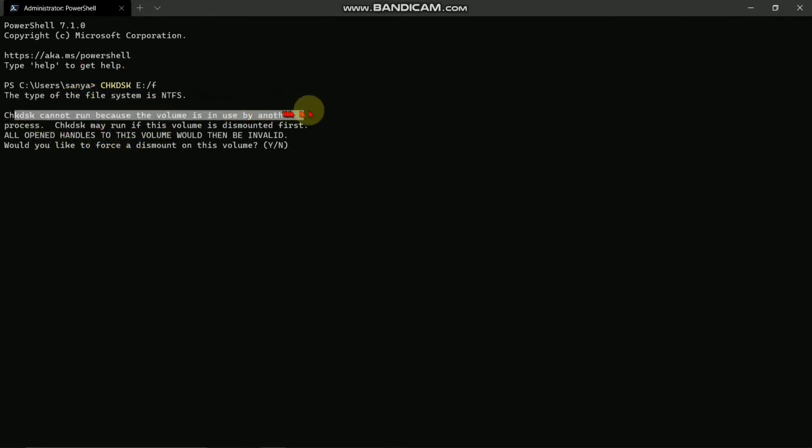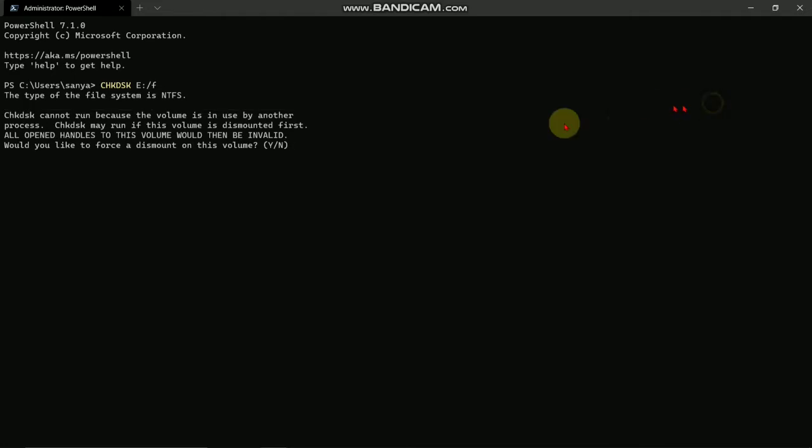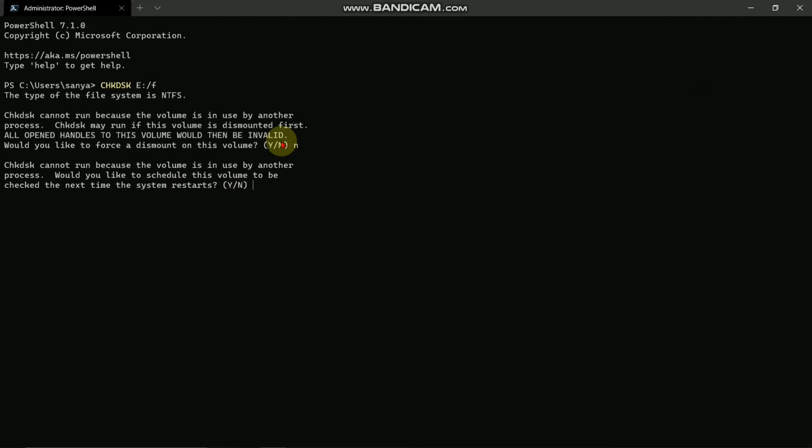But right now if I dismount the disk, it says chkdsk cannot run because the volume is in use by another process. Chkdsk may run if this volume is dismounted first. All open handles to this volume will then be invalid. So right now the software which I am recording with is in this drive, so I will not do the chkdsk, otherwise you can always do it. You can run it on any other drive, and it says that it will be checked on the next restart, but I am not doing that also, so you can just leave it.